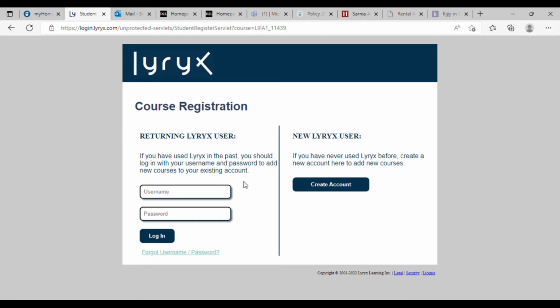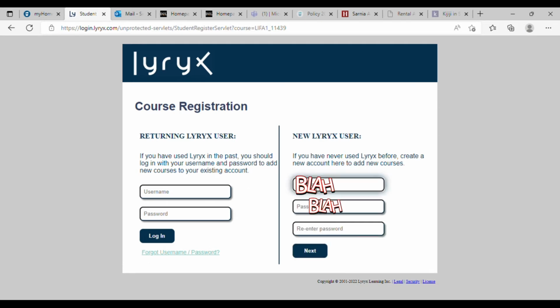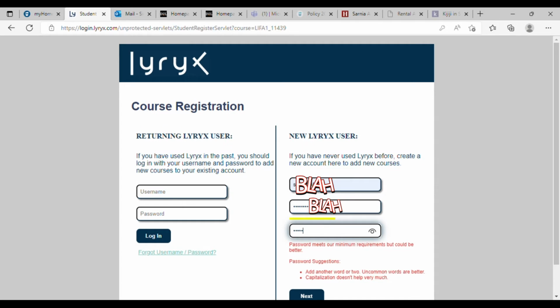On the next page, you will see an interface like this. Being a new user, select the Create Account button on the right. Now, fill in your desired username and password, then select Next.